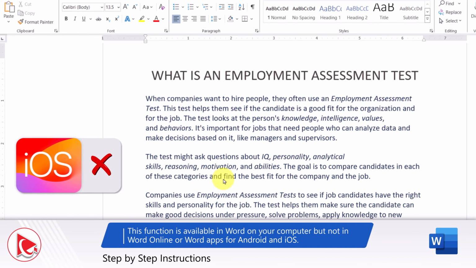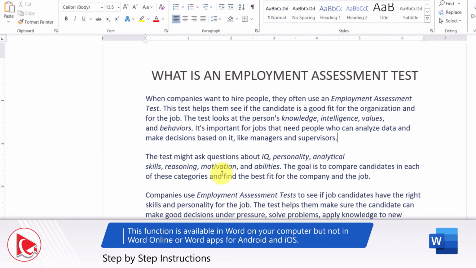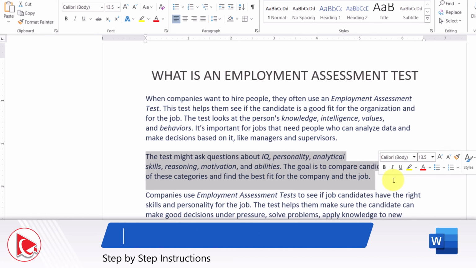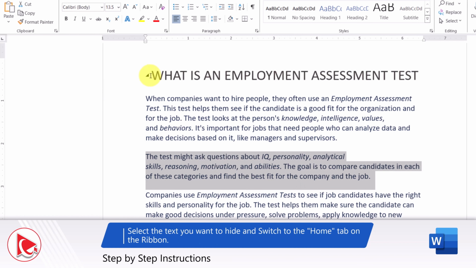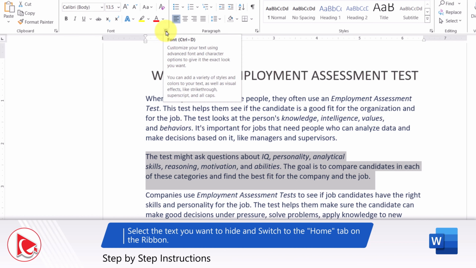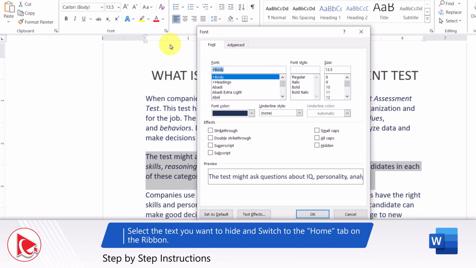Because hiding the text is such a useful feature, let's take a look at how you can use it in more detail. Let's assume that you're editing this text and you're not happy with the text in this paragraph. What you can do is select the text, click the dialog launcher in the Font section of the ribbon, and click Hidden to hide this text.